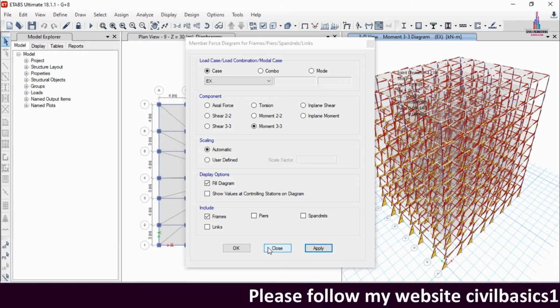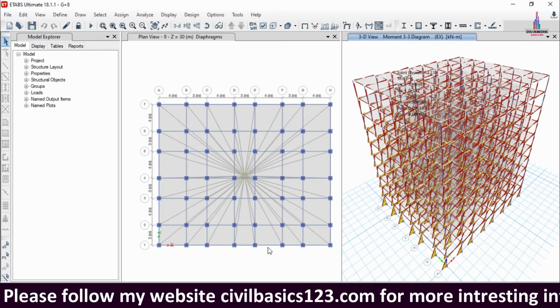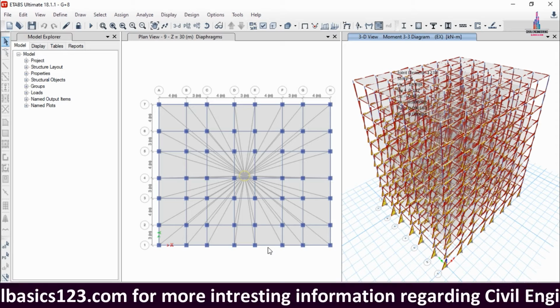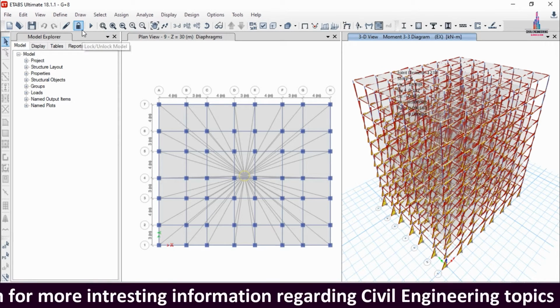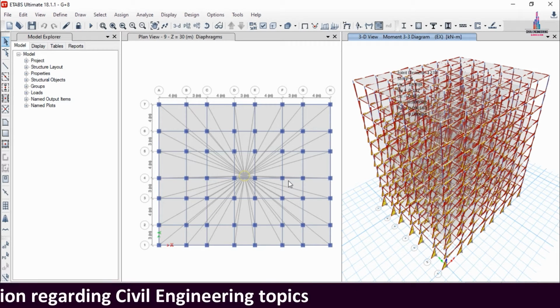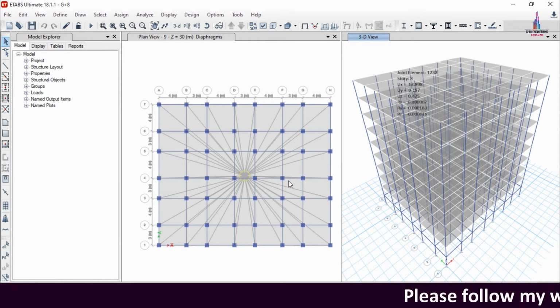After the analysis process is completed, we need to design this structure as per the considerations of the high seismic zoning condition. For that, firstly we have to unlock this model. I am unlocking the model. Click on OK. For this building, we need to design the beam sections, column sections, as well as the slab design section.